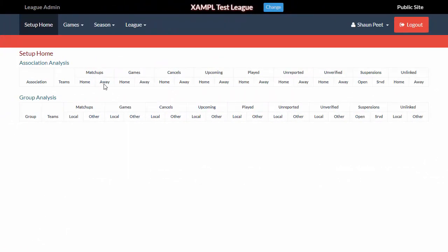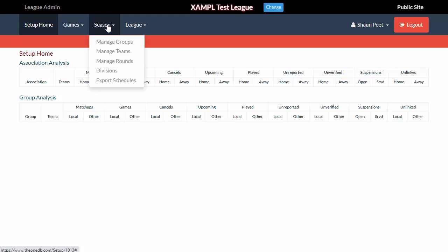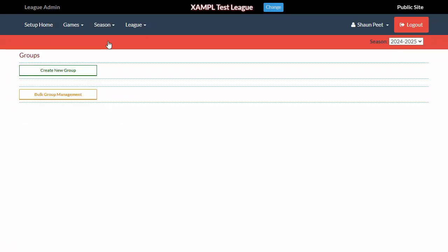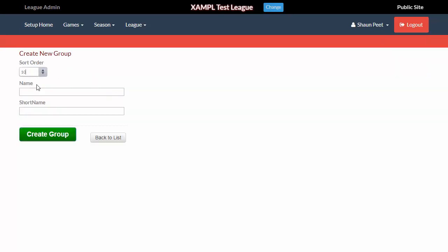Once again, from the Setup homepage, we're now going to look at the Season menu and the first option there to manage groups. On this page, we have a season selector in the top right, the Create New Group button, and a Bulk Group Management button we'll cover in a second. To create these groups one at a time, we go Create New Group, enter in a sort order, the name of the group, and an abbreviation or short name for it, and hit Create Group.